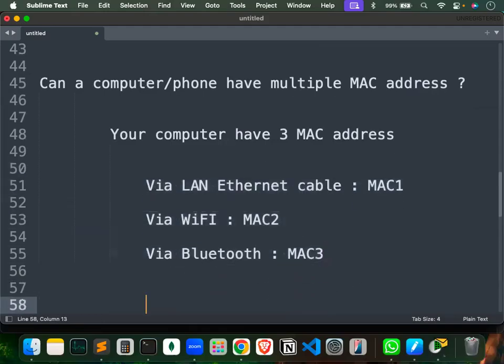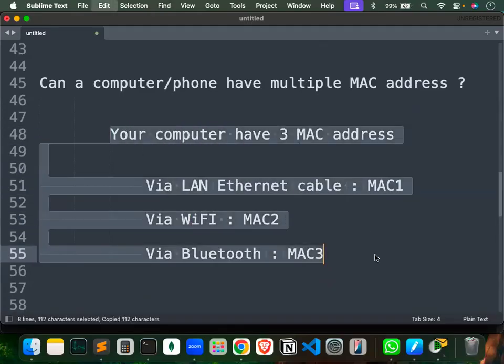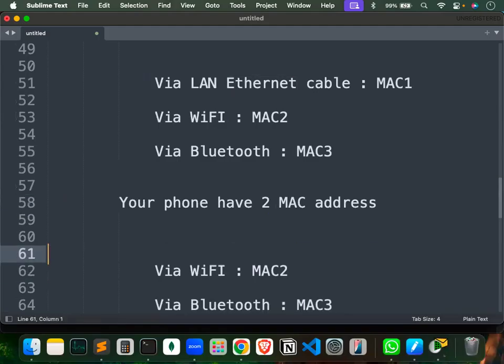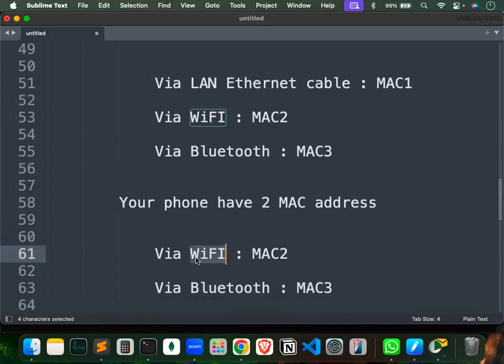Your phone is the same, but in your phone, an Ethernet cable is not there. In your phone, it's mostly Wi-Fi and Bluetooth, so mostly two, because Ethernet is not there in the phone. Mostly your phone is connected via Wi-Fi or Bluetooth. If you have any hotspots, anything that has a separate MAC address, yes.